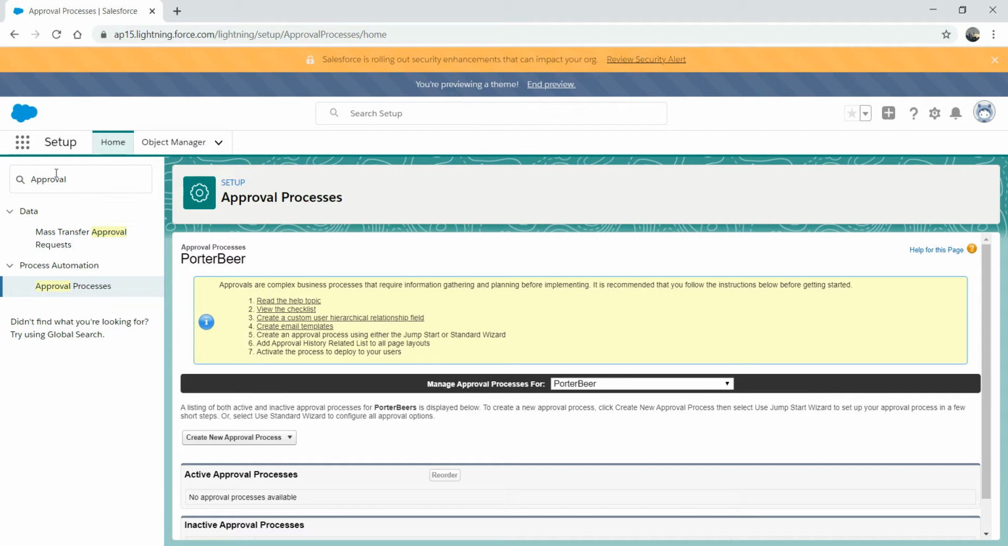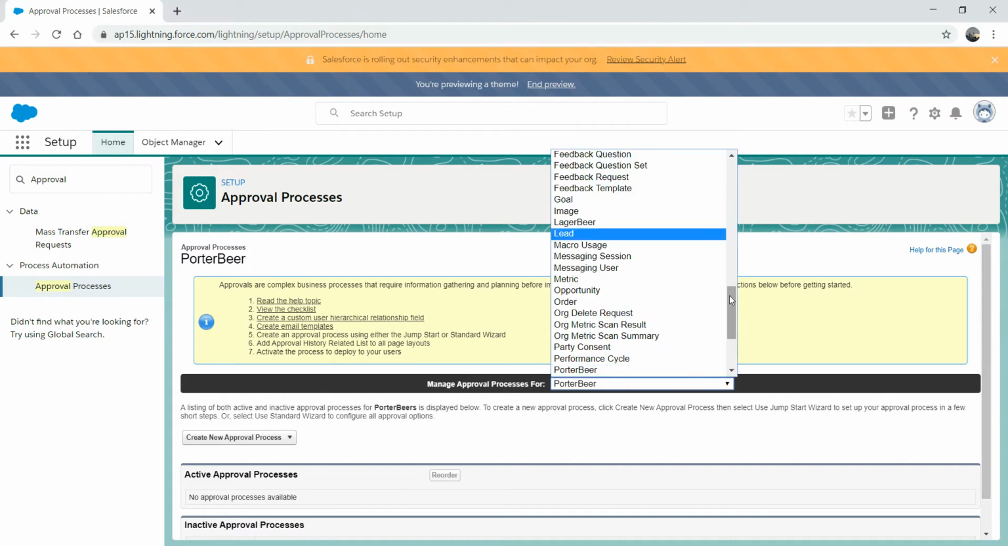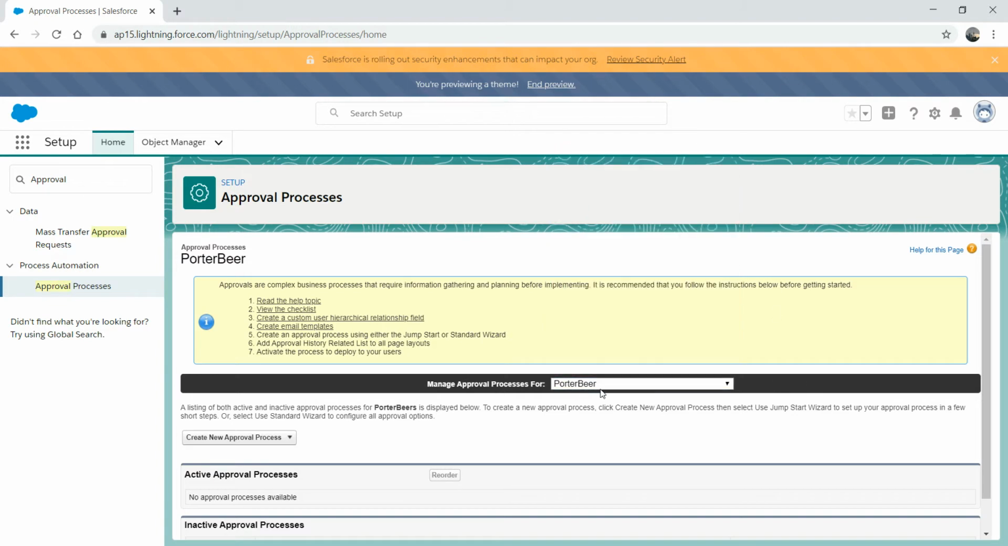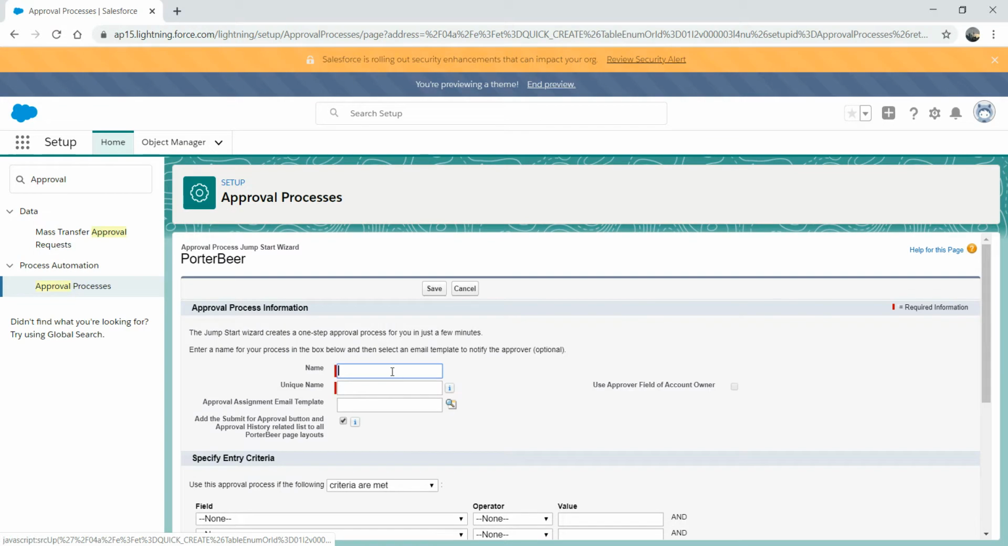So we're going to go to the approval process. This is under process automation. Under process automation, you've got approval process. So click here. You can select standard or custom objects from here. I'm going to choose Porter Beer, and now I'm going to use the option Create New Approval Process, Use Jumpstart Wizard. That's the best place. And let's say amount approved. And you can choose the email template if you've got one. You can go to Email Templates in Classic and create an email template.